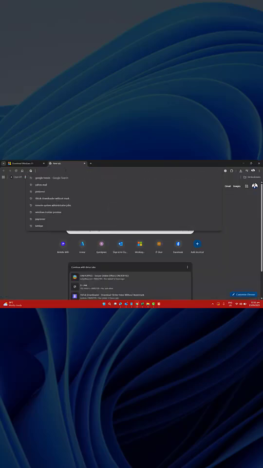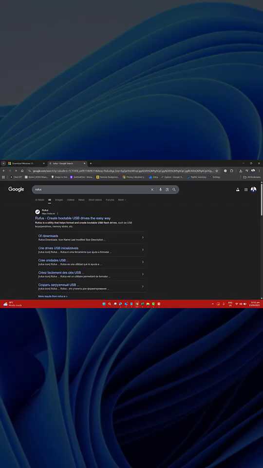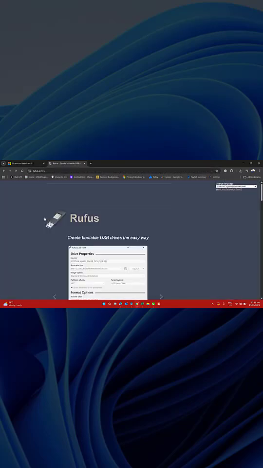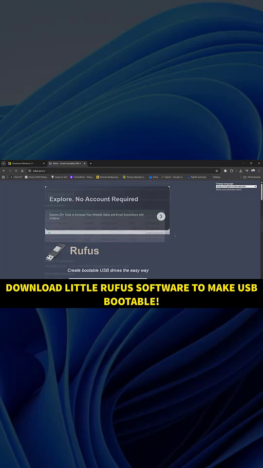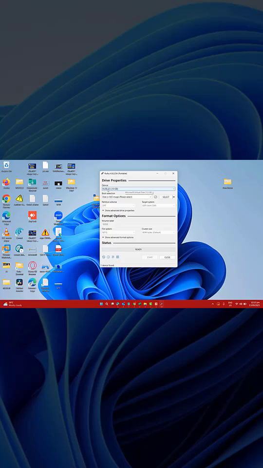We will make our USB bootable with this ISO file. For that, we have to download Rufus software. Please go ahead and open it in your browser and download the standard or portable one. Now here, I got my virtual USB at the top.